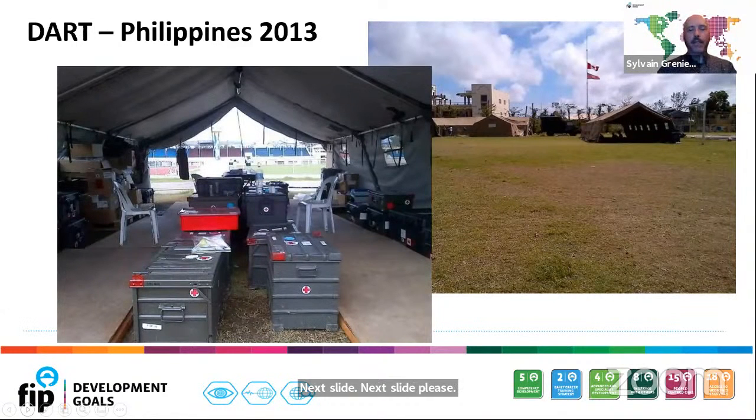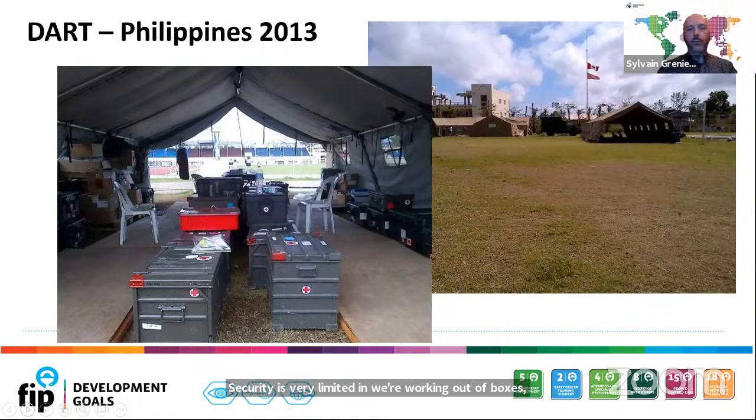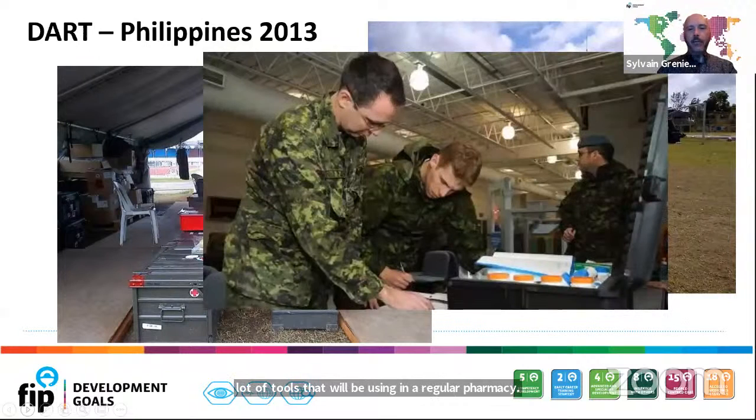So as you can imagine and you can see, the environment is quite different, and the practice, of course, is too. There's no air conditioning in this condition. Security is very limited, and we're working out of boxes, which we call panniers, with very limited access to a lot of tools that we would be using in a regular pharmacy. And this here just represents the two fellows in the middle, who are the two pharmacists. The one that is currently signing is the one that was physically in the Philippines. The one on the left-hand side was the one that was responsible to hold our equipment and all the medicines before the deployment.